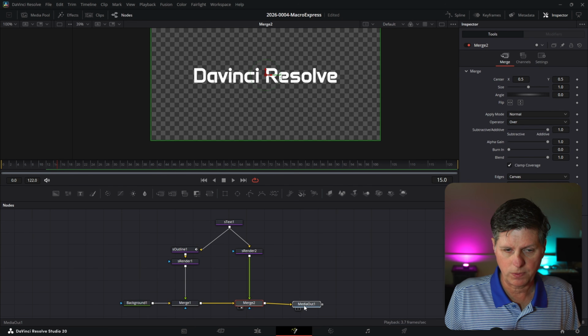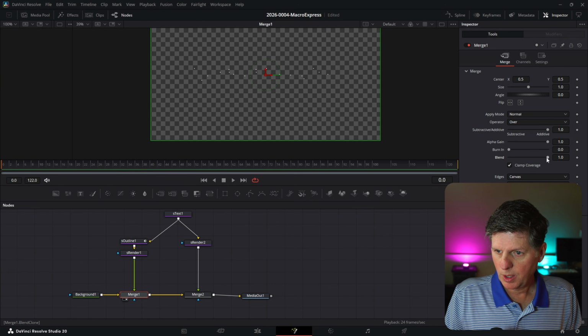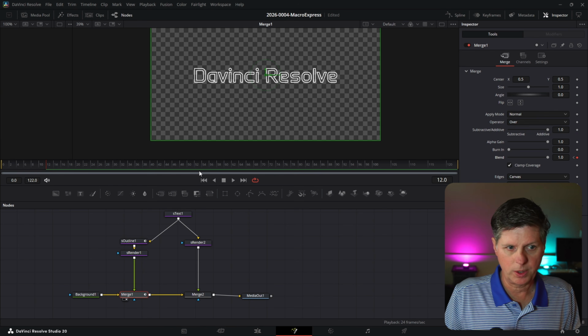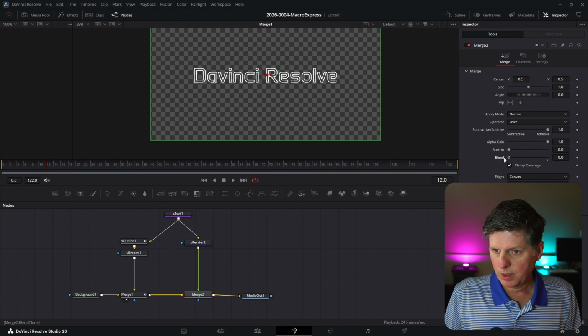So let's just get these to fade in. Go to frame 0, bring the blend all the way down on the merge. Let's go to frame 12 and set the blend to 1. So it's going to kind of fade in right there. And at frame 12, let's go to merge 2. Set the blend to 0. Let's take a look at it right there.